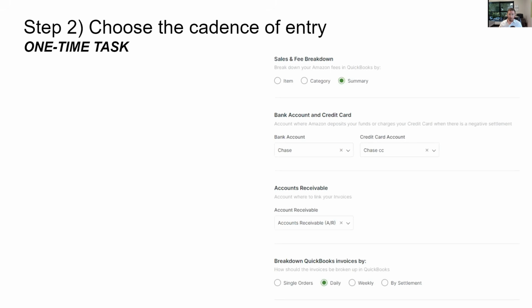So category would be, let's say you're selling 2 different categories like home and kitchen and toys. You don't want to get so granular, but you want to see what am I making on the toy section? What am I making on the home section?